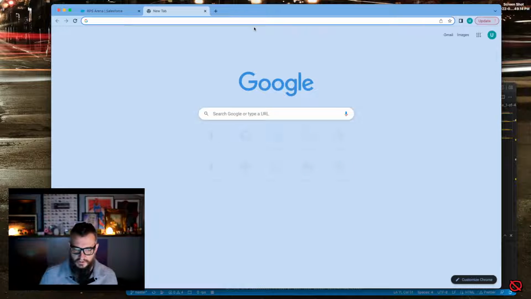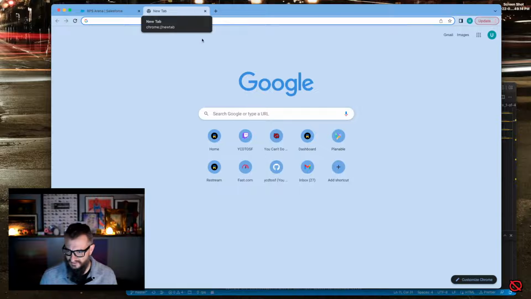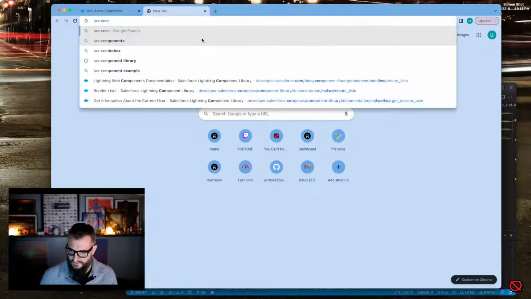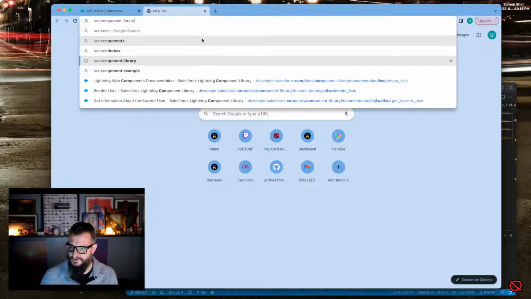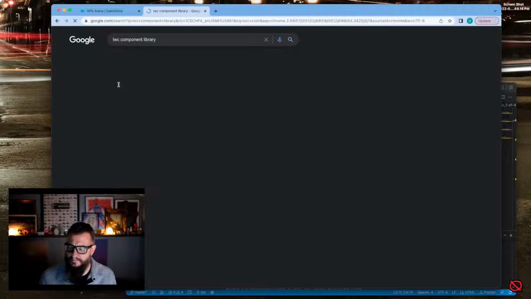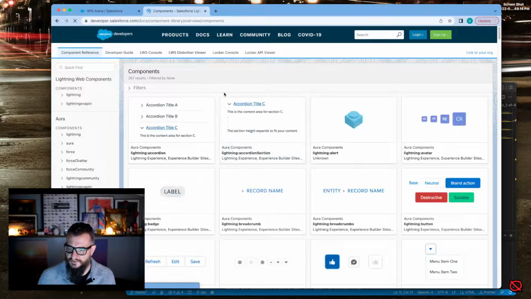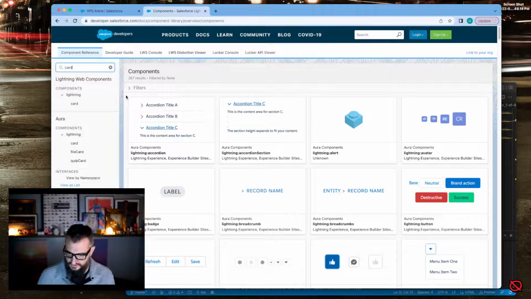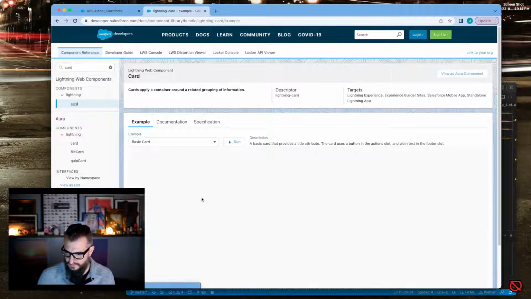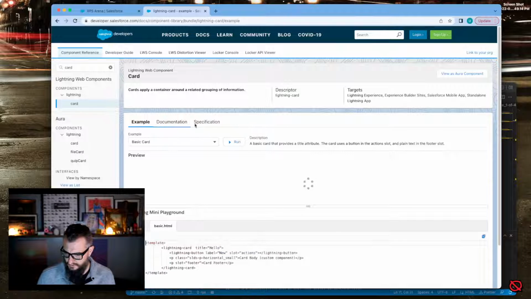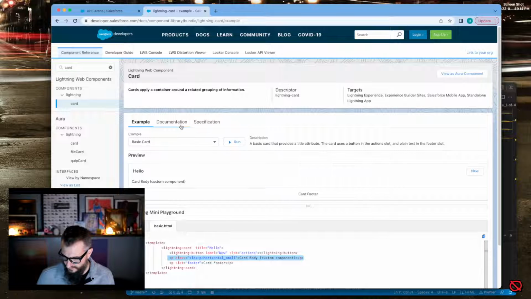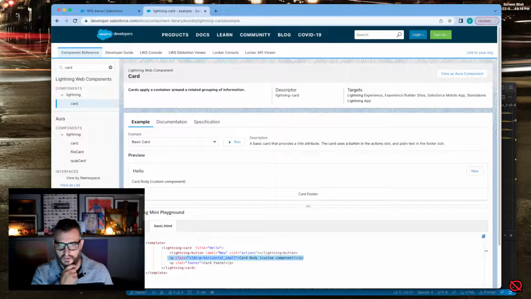Let's look up a card here because there's some way to put. I think with an LWC card, anything that you don't put in a slot just becomes the body. I think that's what we're dealing with. And yes, yep. The body is just the body. Okay, so what do we want that to look like?